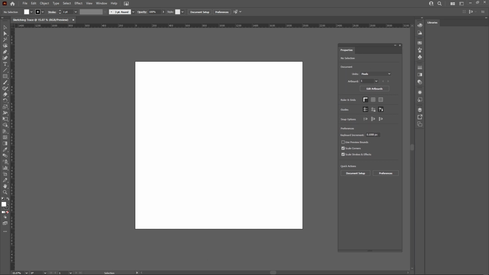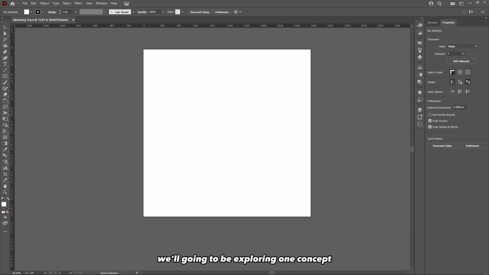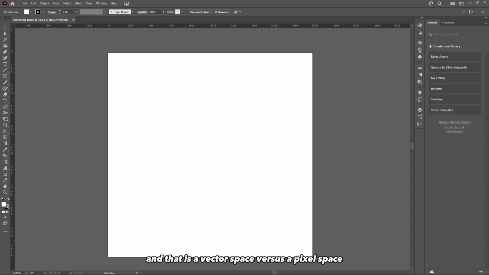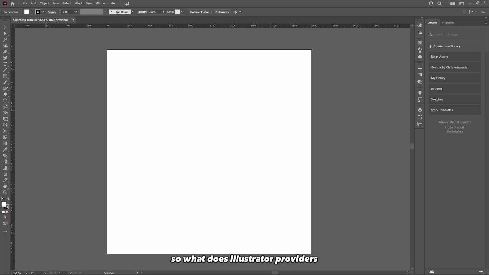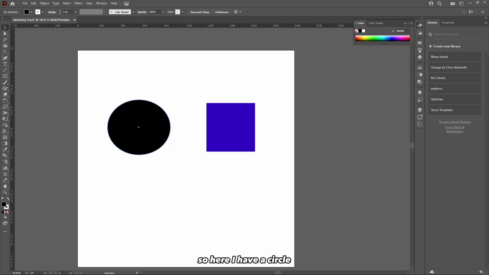These are panels. But before that, we're going to explore one concept that differentiates Illustrator from Photoshop, and that is vector space versus pixel space. So what does Illustrator provide us versus what Photoshop provides us? I'm going to make a box or circle here. So here I have a circle. Generally, what we have on our screen is pixels. And once these pixels are decided, you cannot adjust them according to your need.